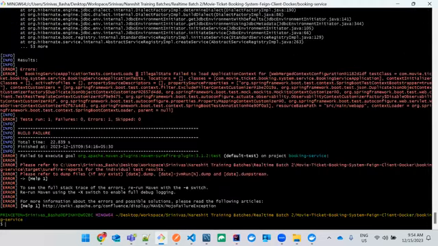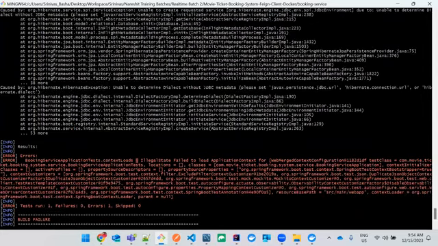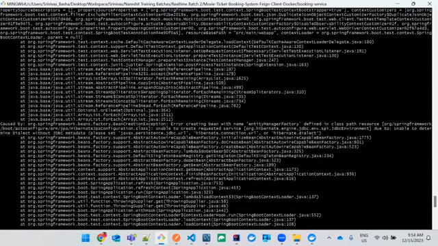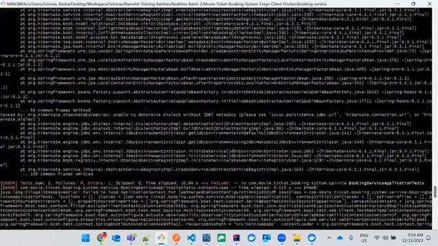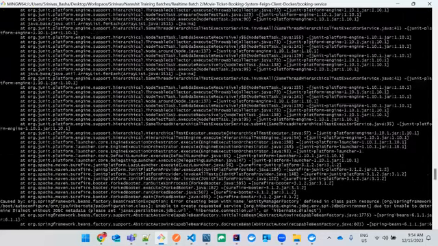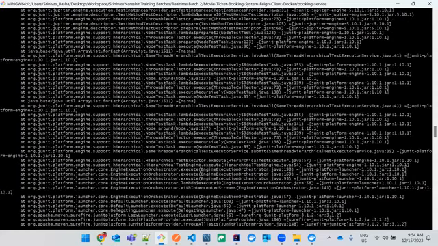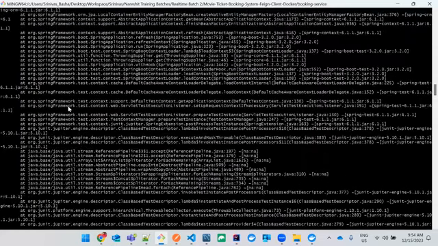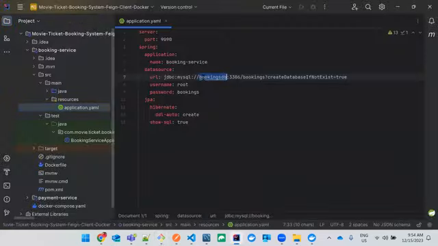The reason being it is unable to connect. If you see the error on the top, see here, communications link failure. That means from the local, it will never be able to connect. So what we can simply do is give a $ and here we need to give the placeholder. And if there is no placeholder, then probably it has to take this localhost.